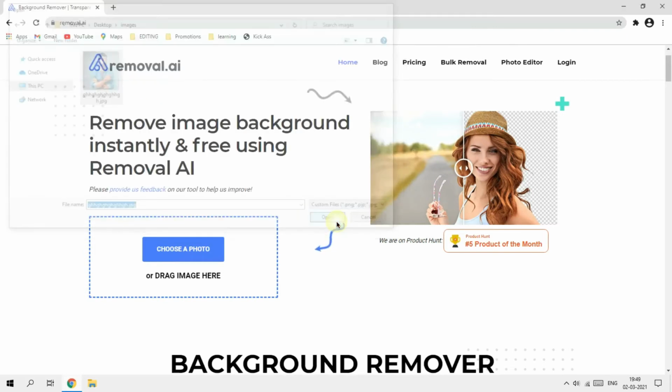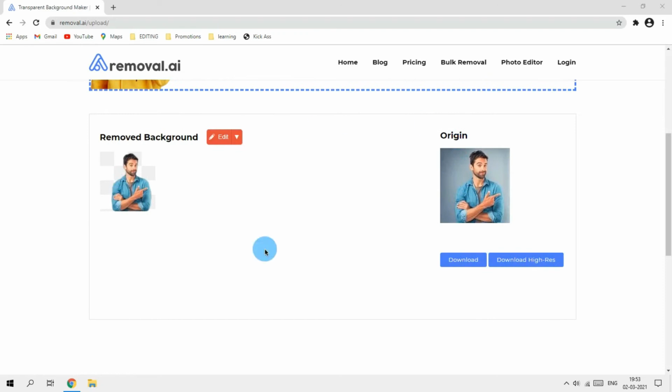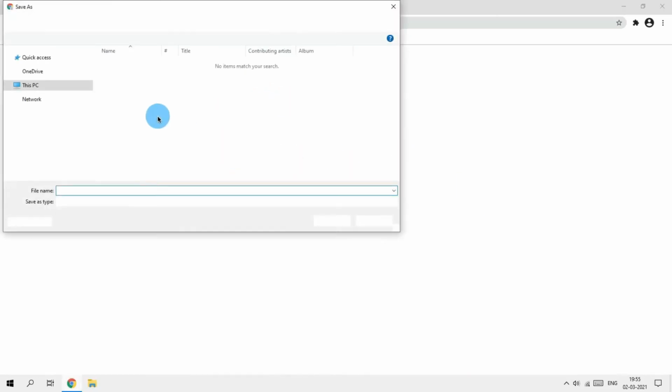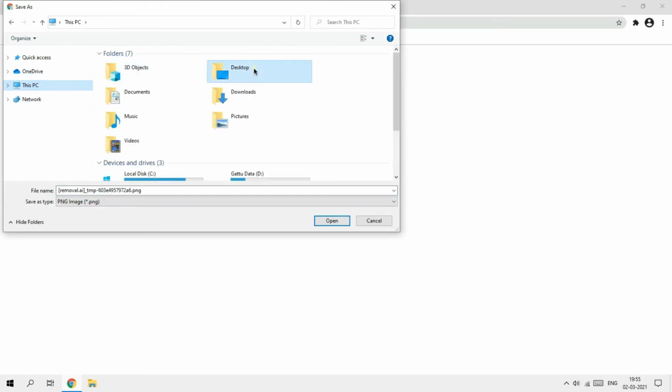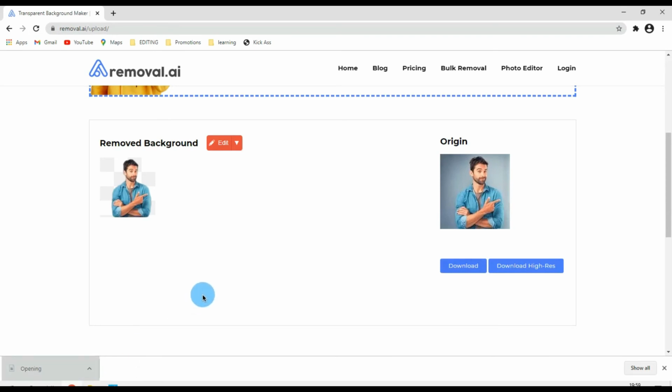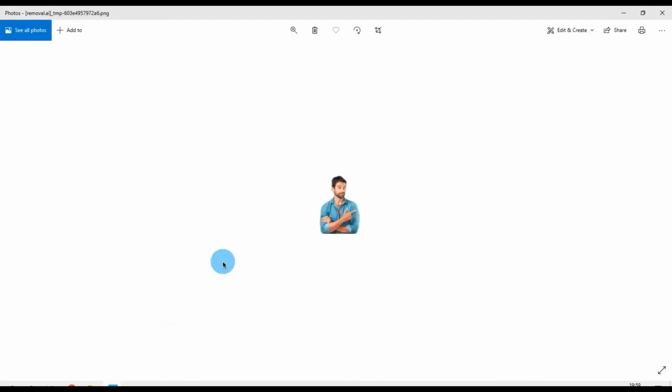Now you can see it's processing. Scroll down here, it's your result. Now click on the download button to download the removed background image. You can now see the image background has been removed.